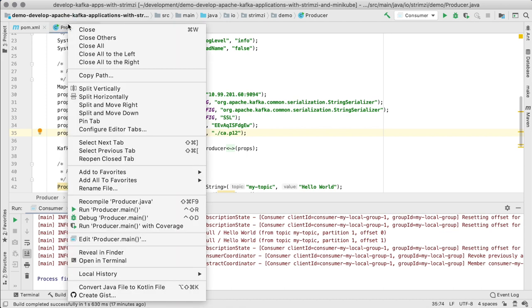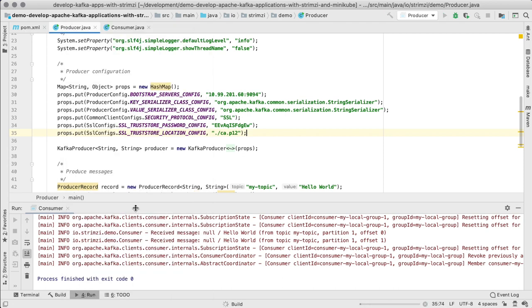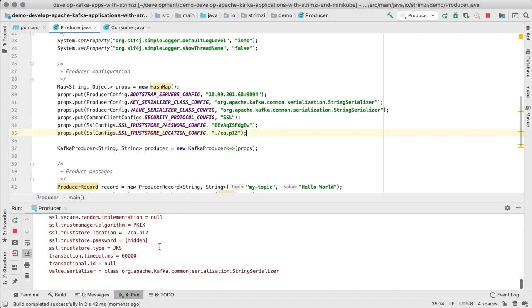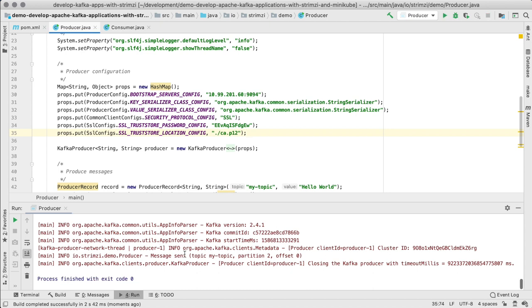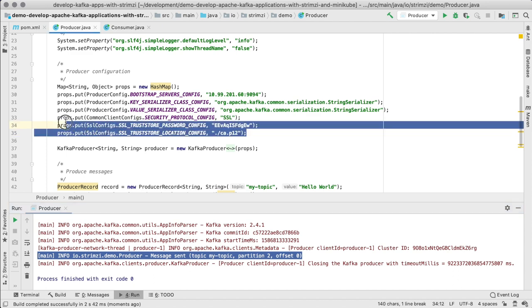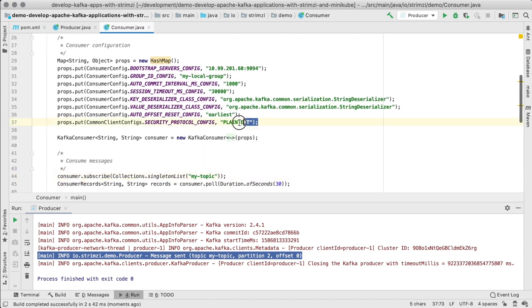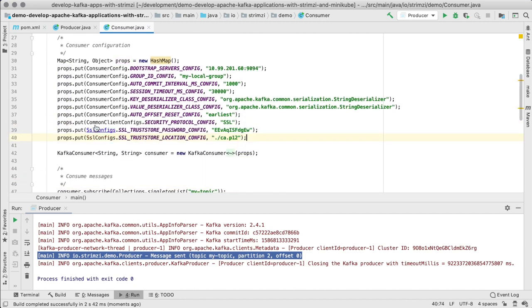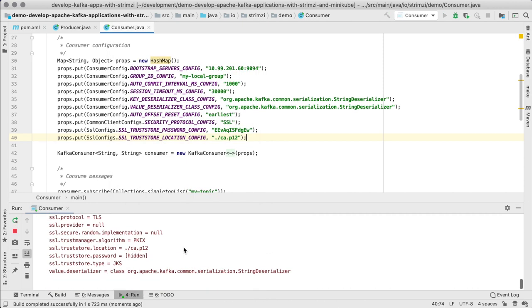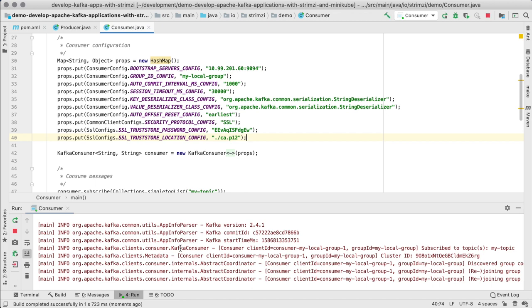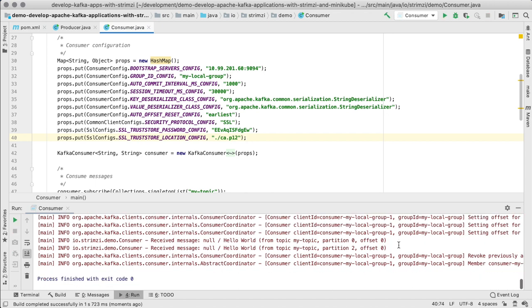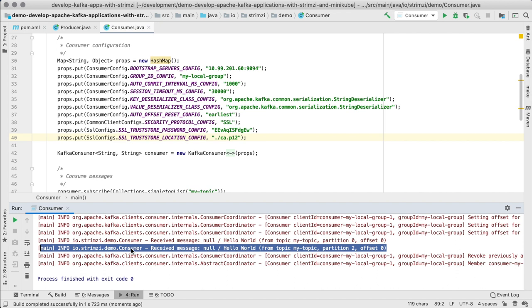So let's see if it works. And you can see that we connected and managed to send the message. And we can really just copy these settings to the consumer as well and see that it works in the consumer. And we got the message, so yeah, it works fine with the consumer as well.